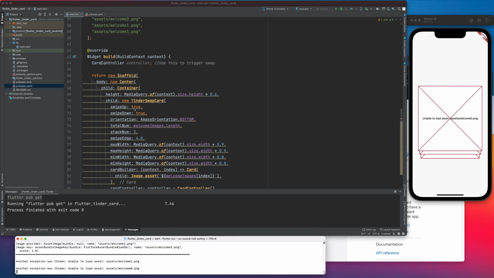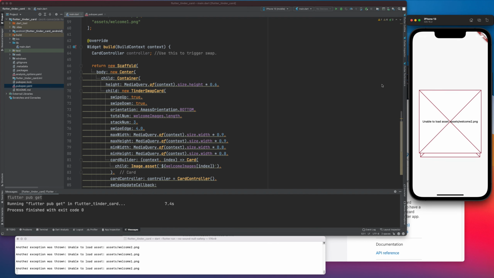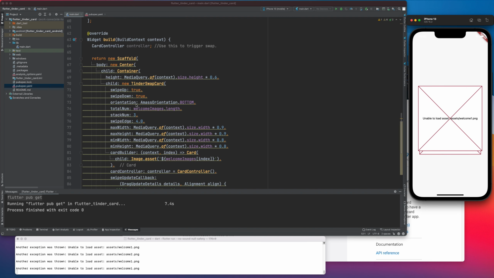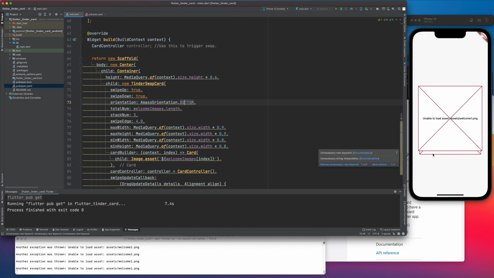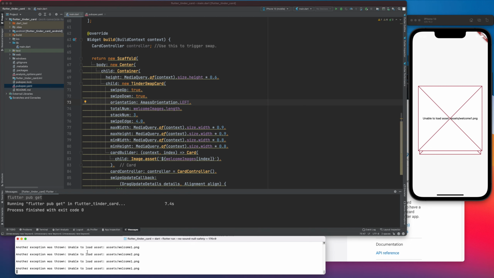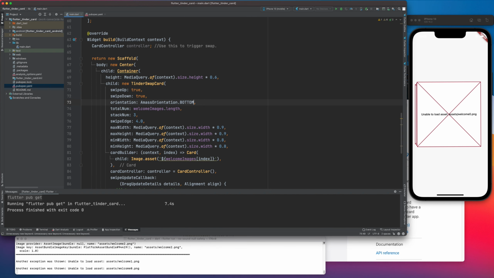So swipe up is true, swipe down is true. Okay, so you can swipe up also and swipe down also. So two directions you get. The orientation bottom means, like, you see that cards are stacked upon each other, and this is what bottom means. If I change this to, let's say, left, I guess it will give me the left thing. Yeah, you see it's all left, but I think bottom looks better, so let's keep it like that.